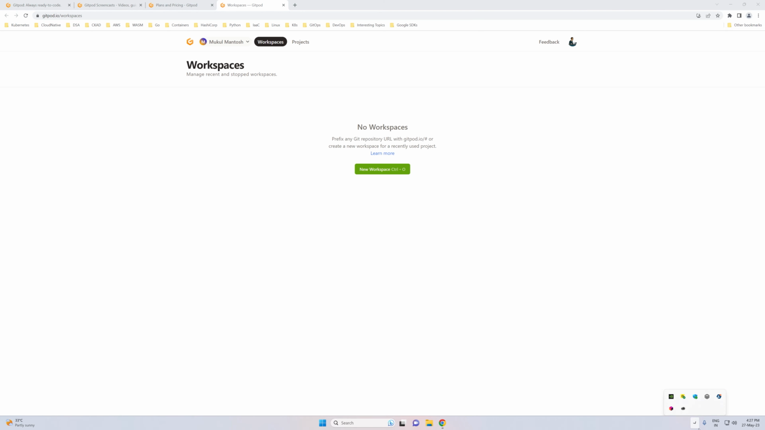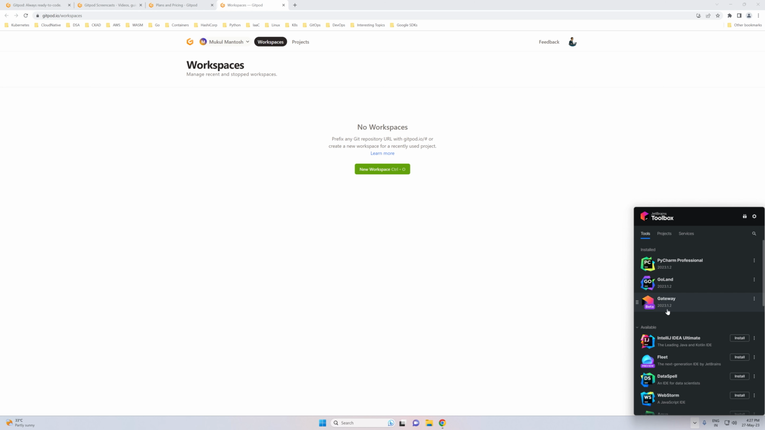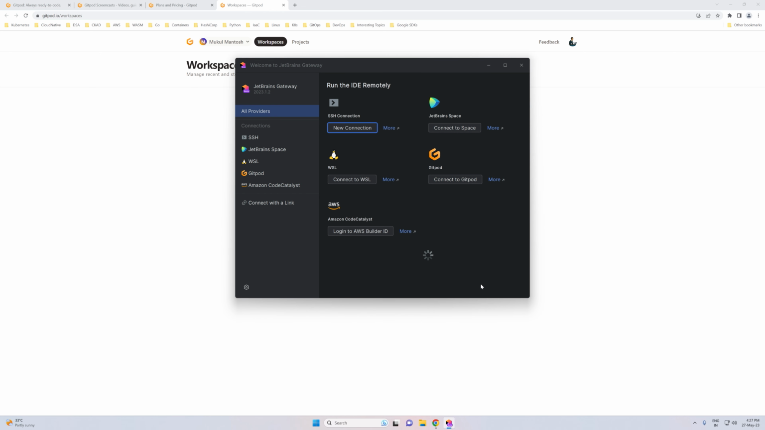Now I will go ahead and try to log in using my GitHub account. I'm going to open a tool called Gateway, which is basically developed by JetBrains. Gateway is a compact desktop app that allows you to work remotely with JetBrains IDE without even downloading one.